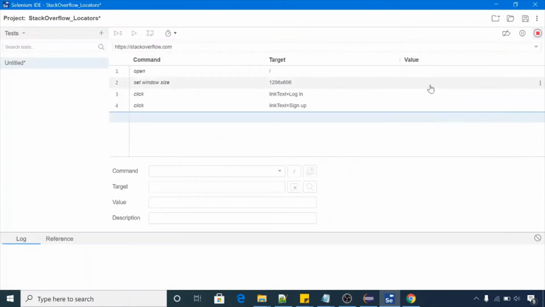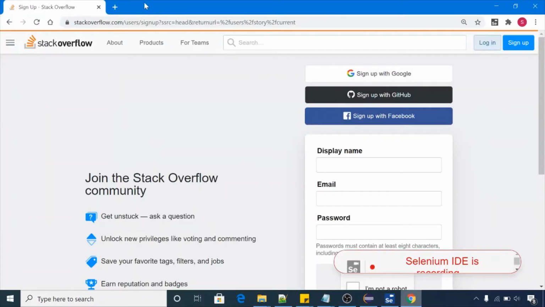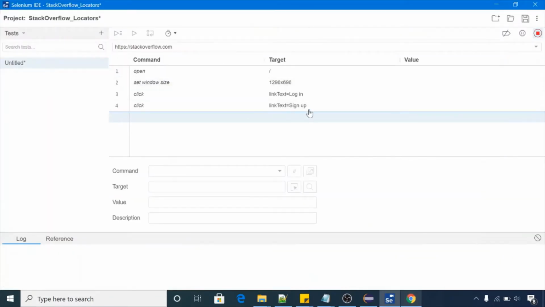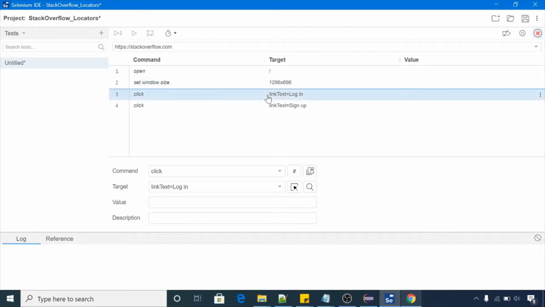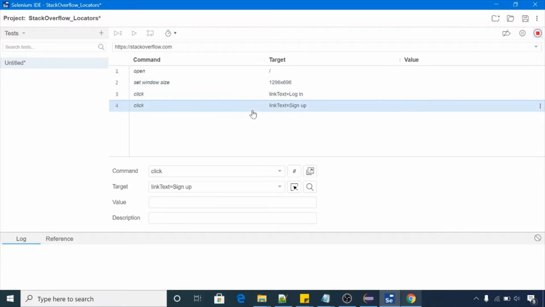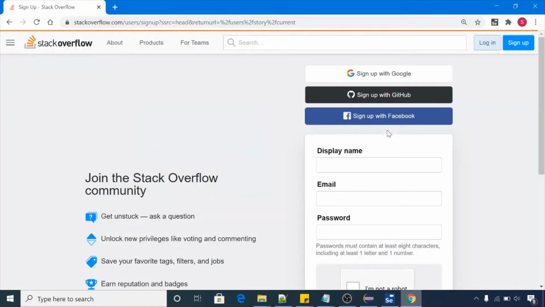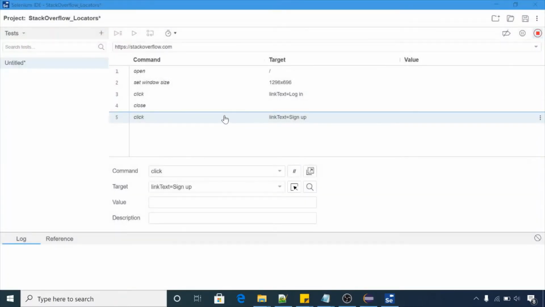Okay, so let me show you the Selenium IDE. Have a look. Selenium IDE is recording everything that we are performing on this browser. We launch the site, click on login button, click on sign up button. So all the commands are recorded in the Selenium IDE, in this area. Have a look. It's the driver.get method. We maximize the window, and this is for clicking on the login button, and this is for clicking on the sign up button. So in this way you can record the script. Now we will close the browser.